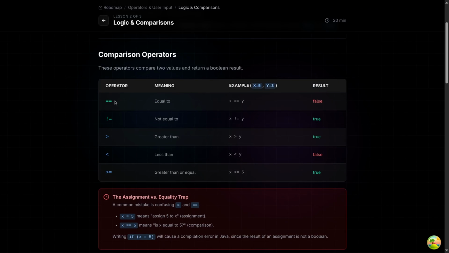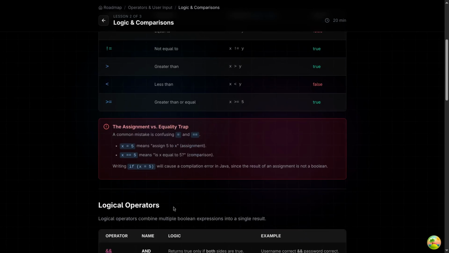First one is double equals to. Okay, that means if x equals y, we will get true, but in this case we will get false. Okay, not equals to, in this one we have different values. That means this condition is true, so we'll get true. Greater than, less than. So the assignment versus equality trap.